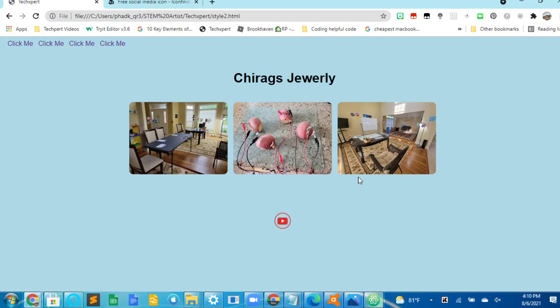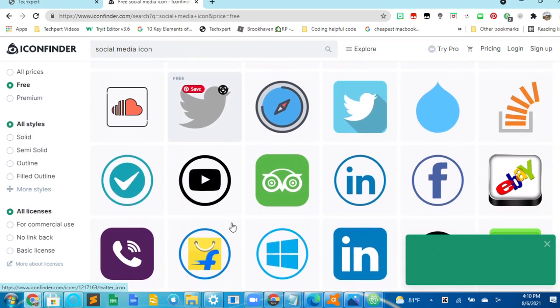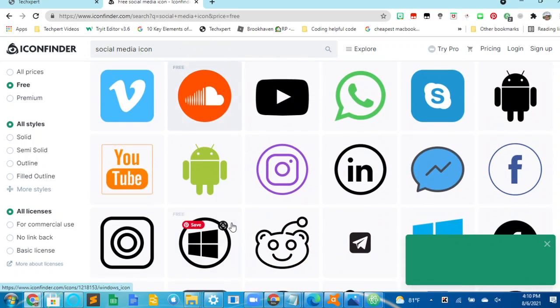Okay, so everything is in the center. So this looks way better. And these icons are transparent, that's the best part. And they look really premium.